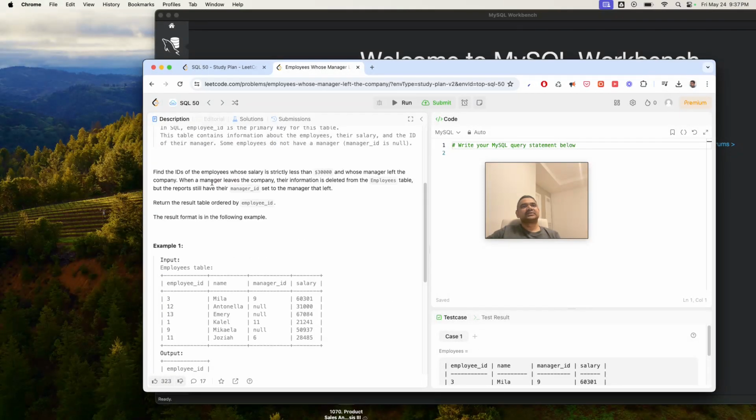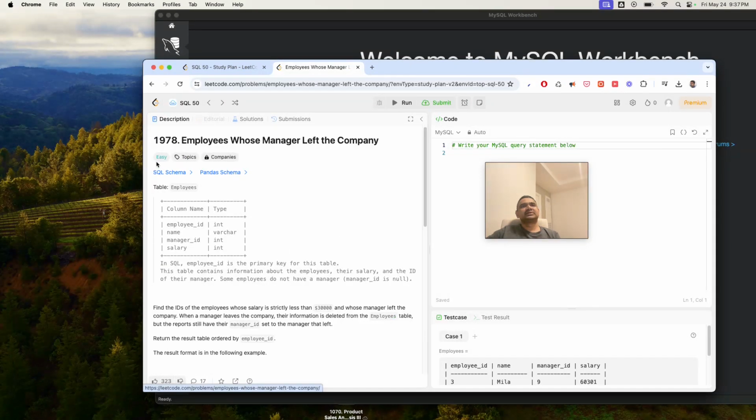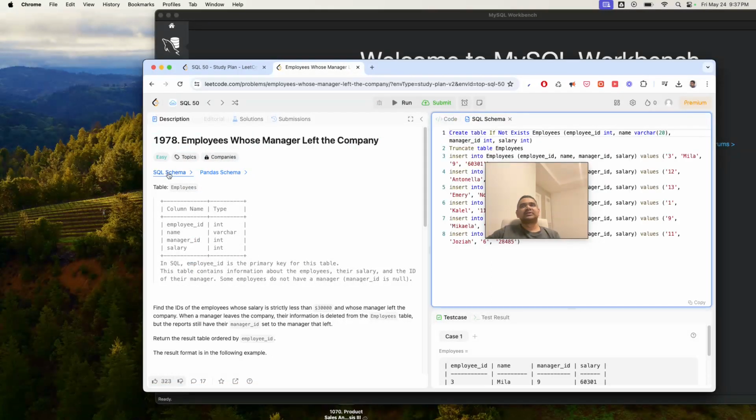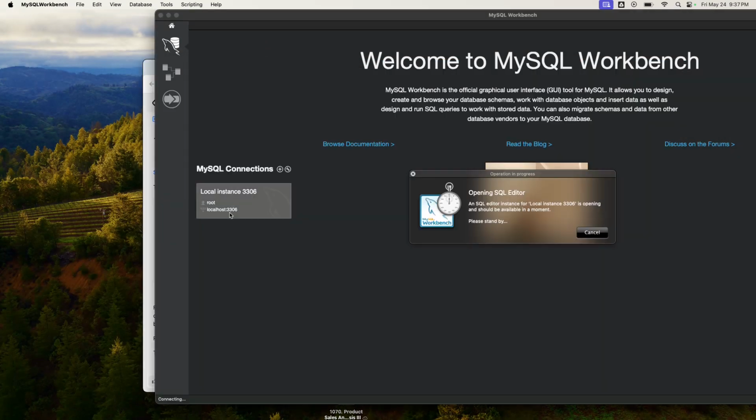So what exactly do we need? Return the result table ordered by employee ID. This basically looks like an easy question and will not take that much time. Let me take the schema, then we can work on that.